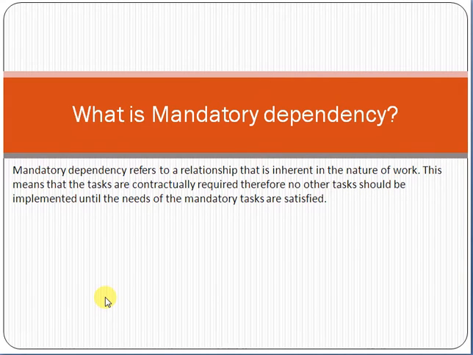Today we will discuss a topic: mandatory dependency. Friend, this is a very easy topic to understand, and it is very important to understand the concept of mandatory dependency in terms of project management, or the PMBOK, Project Management Body of Knowledge. I want to make a very simple video so that everyone can understand it.